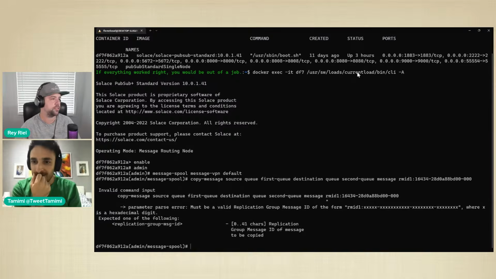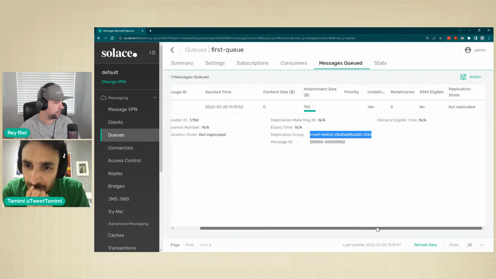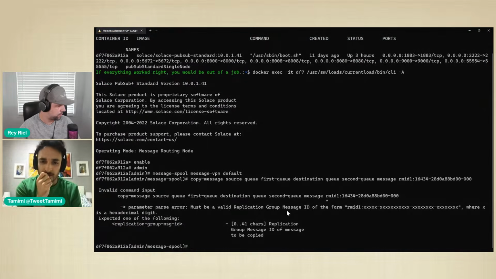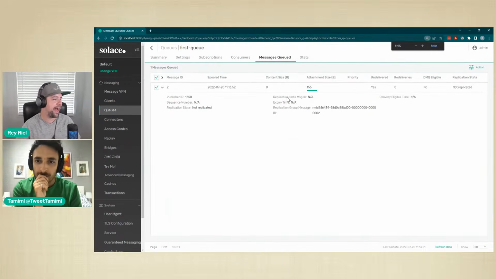Oh, you know what it was? Let me go back, because if I remember correctly, do I have to copy this whole thing? Or am I missing something? Maybe without the RMID, or you have to put the RMID. No. It says it must be a valid replication group message ID of the form 5, and then a bunch. I really don't think that number is long enough, is it? Right here. Let's see if this does it.